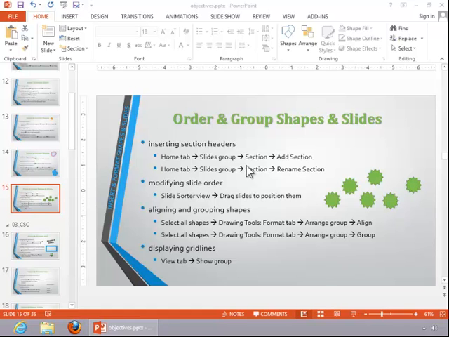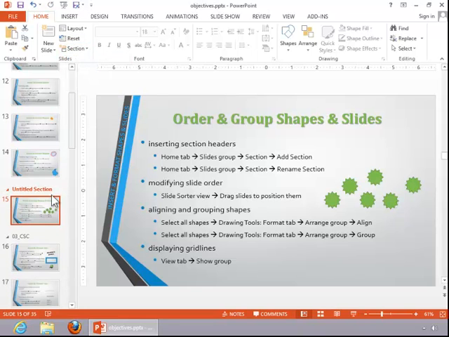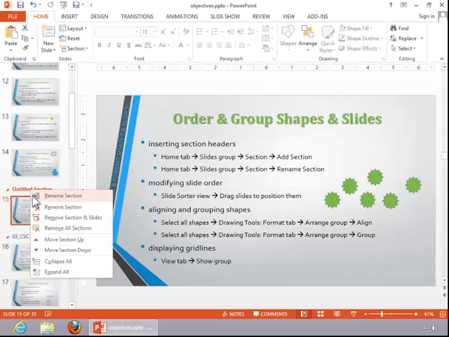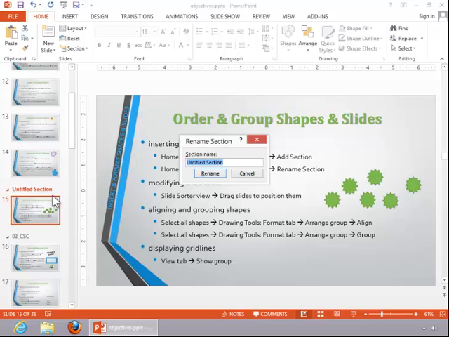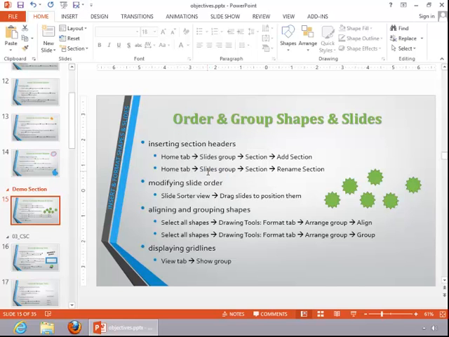To insert a section header, click on the Home tab, and then click on Section in the Slides group, and then click Add Section. And you can see that that will add a section above the selected slide. To rename the section, right-click on it, and then click on Rename. Click Rename when finished.